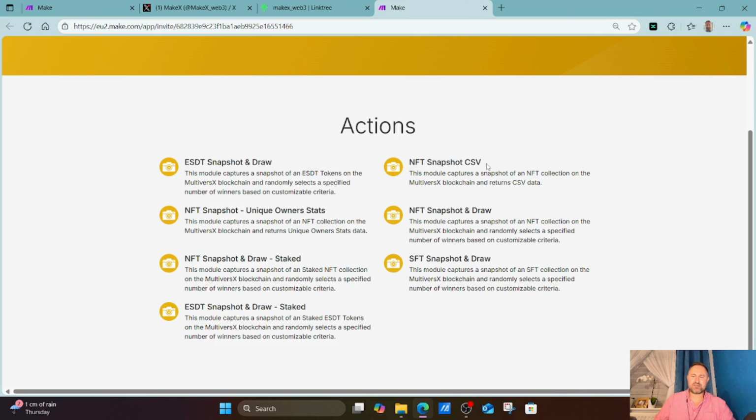So NFT snapshot CSV, which is very handy. You can get a very detailed CSV report of your NFT collection, and it has the list of all NFTs by identifier, number, the name, the wallet associated with it, as well as metadata. So all attributes for every single NFT are listed in here. And this is again for only the NFTs that are in the wallets.